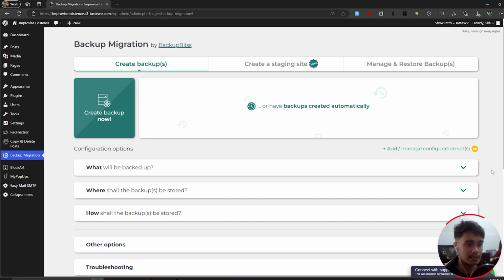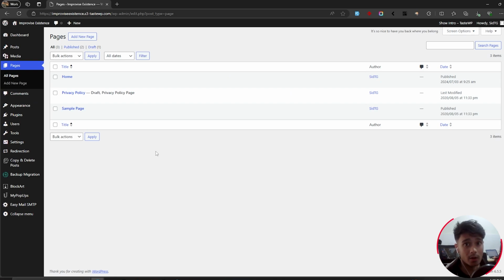This will revert your entire site, so if you have any other changes in any other pages, then those changes will be rolled back as well. So there you go. That's how you revert any unwanted changes in your pages in WordPress.